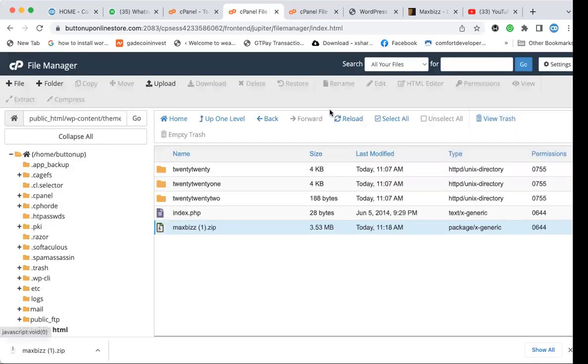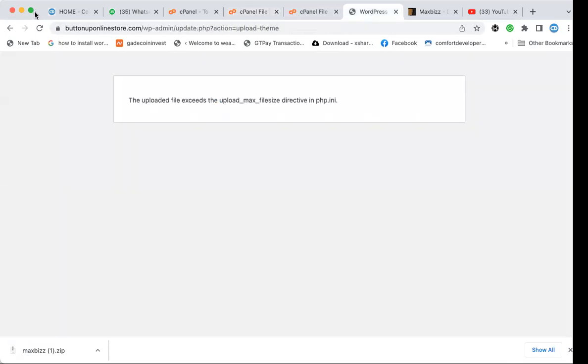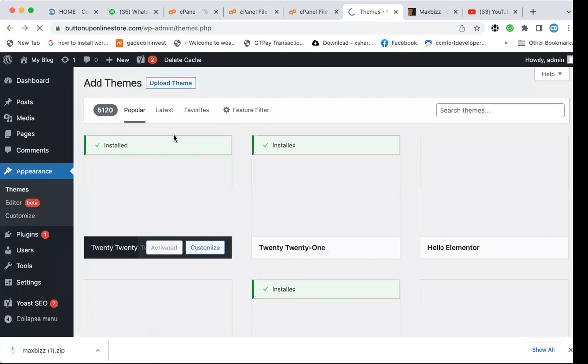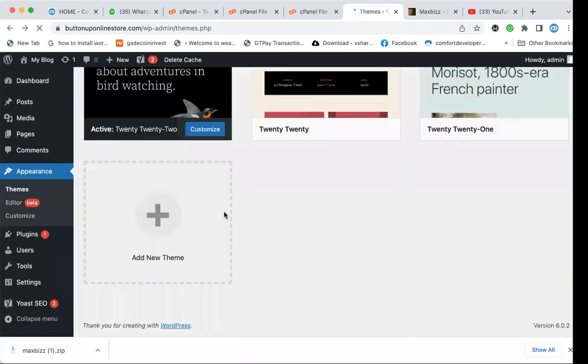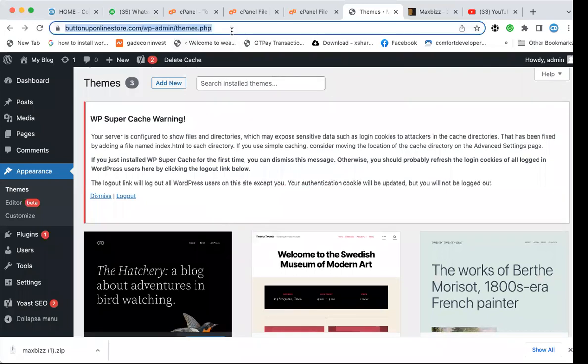So extract the folder, reload the page. Now we have MassBiz now. Now go back to your WordPress, click on the backspace. We are not installing anything. The theme has been installed now. The next thing for us is to activate the theme. It is one thing for you to install the theme. It is another thing for you to activate the theme.